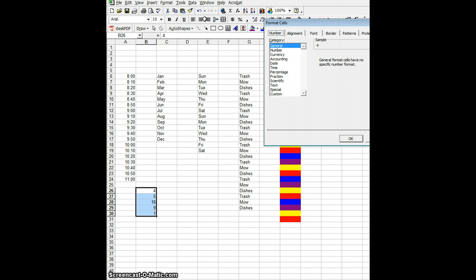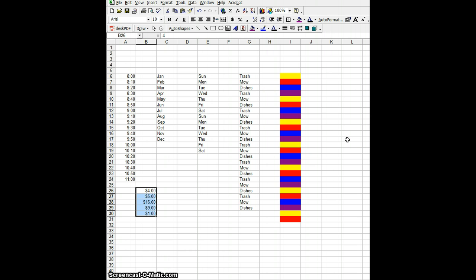Format the cells, and notice we have number, alignment, font, border, patterns, and protection. Under the Number tab, we want to change this to currency, and click OK. It just changed them to currency, and it added dollar signs, decimal points, and zeros. So it saved us the time of adding 5 dollar signs, 5 decimal points, and 10 zeros. So it saved us a lot of time.